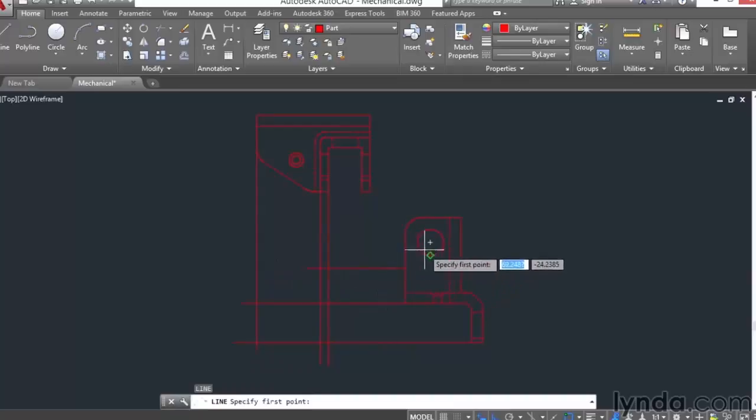I'll draw a line from the center of the circle. That appeared when I moved the cursor over the circle. It realized, oh, there's a center, I'm going to display it, and there it is. If I move the cursor over here towards this circle, it will suddenly display its center point.